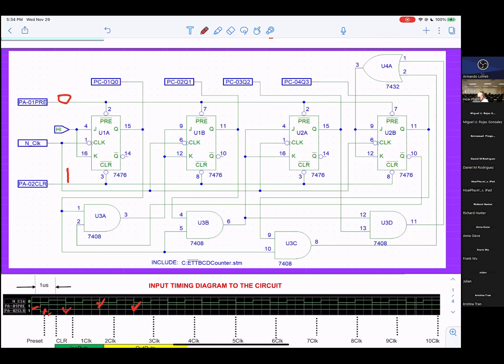Check U1 pin 3 and U1 pin 8. Okay, U1 pin 3. Perfect. It has to be logic 1. Correct? Yes. Okay, so you can check U1 pin 3, pin 8, or pin 3, pin 8 for U2. Make sure they have to be logic 1. Okay? If it's not, then you have to fix it. Make sure PA pin 02 must be 1.